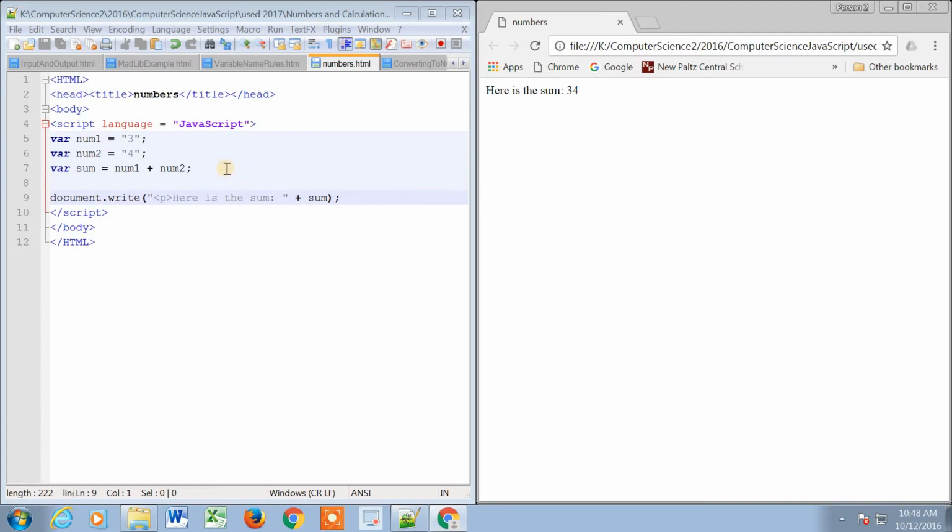Well, what happened is it concatenated. It plussed together, the word is concatenation, 3 and 4, just stuck them together because it did not recognize that 3 and 4 were numbers. It treated them like characters. And the word for a bunch of characters in computer science is a string, S-T-R-I-N-G. So it treated them as strings, it just stuck them together.